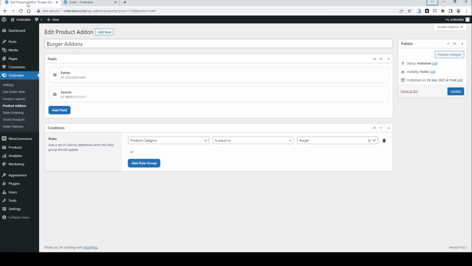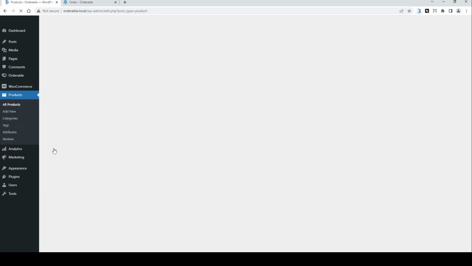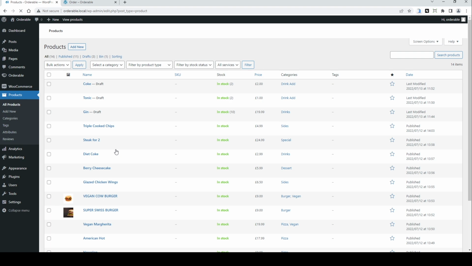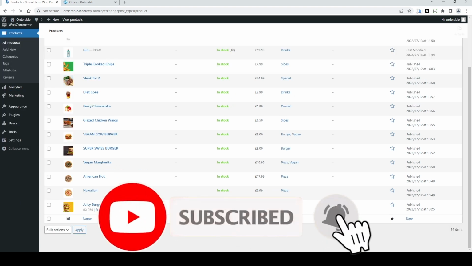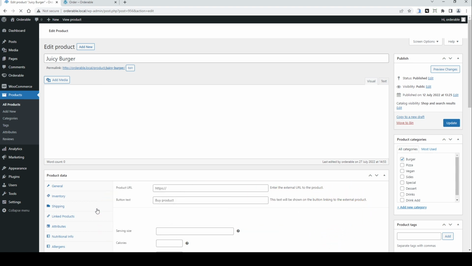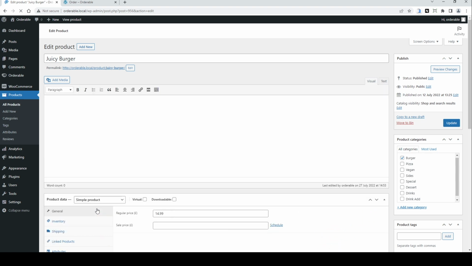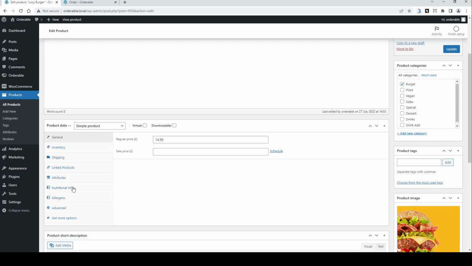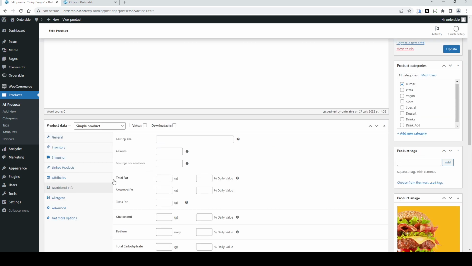We're also able to add nutritional information and allergens so the customers can see what the food product contains. We do this by going to the products, all products. And then we can edit the food item. And if we come down the page, under the product data, you'll notice there's the nutritional tab, which gives you a comprehensive list of items to fill out. From the serving size, calories, to the total fat, to vitamins and minerals.